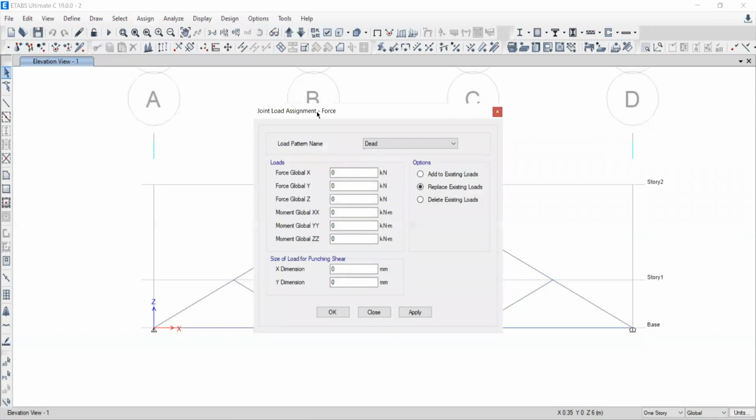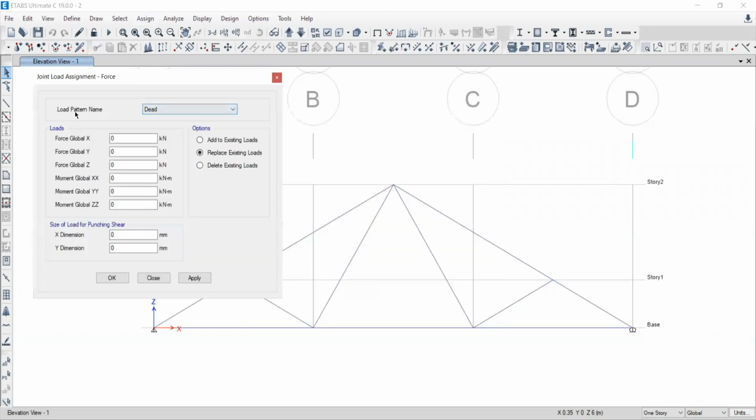Once you go to this force, here is the load pattern name. I will talk about it in detail at a later stage. What is meant by load pattern and name? Right now, don't focus on that. Don't need to worry about that.